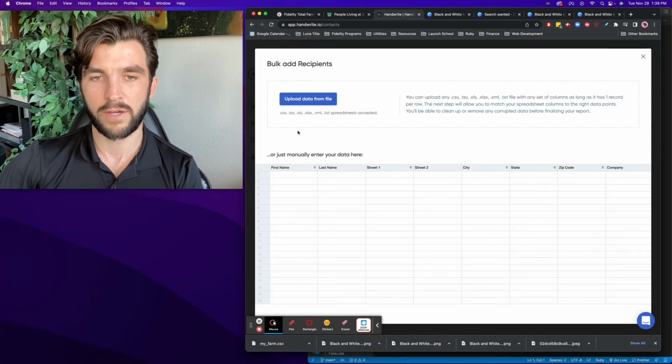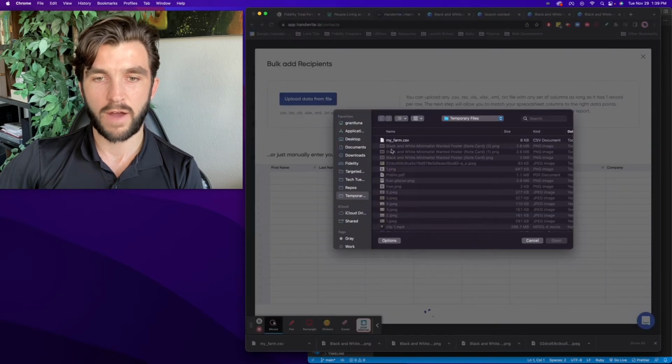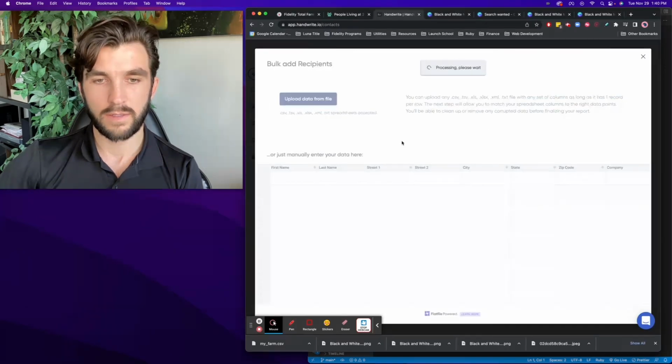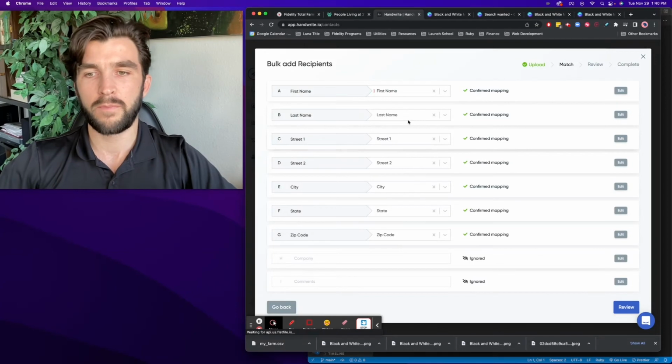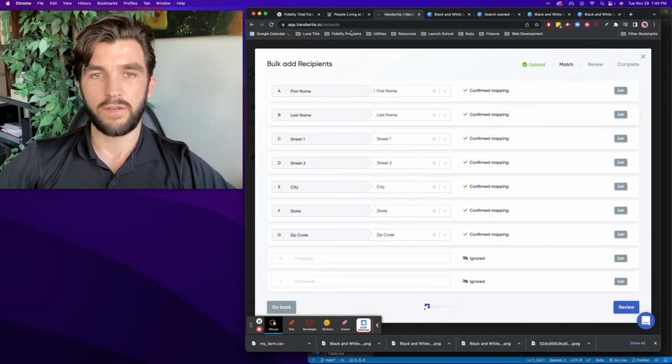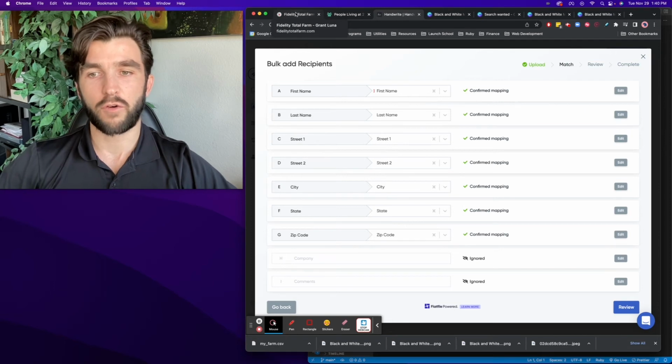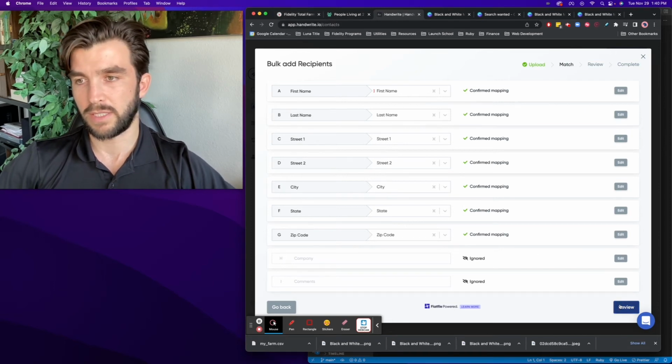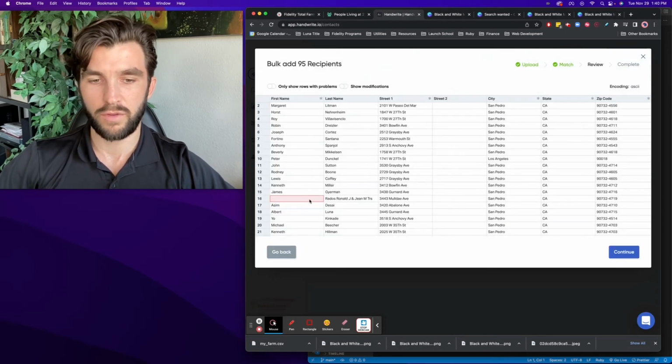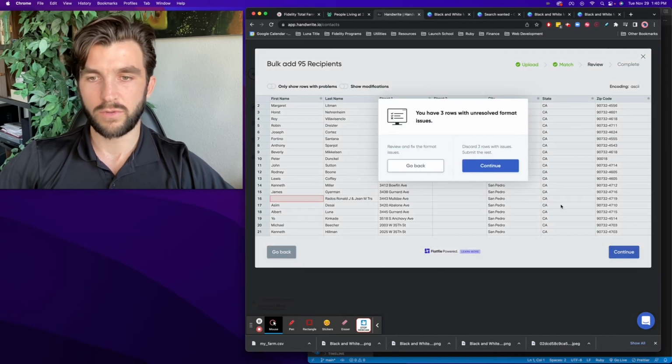So I'll browse files, upload data from file, import that file. Since I downloaded it already from Fidelity Total Farm pre-formatted, it's going to do the automatic format matching for me. So it just makes it a little bit easier to do that. I'll review this. I'll select continue. I don't think any of these will cause an error.